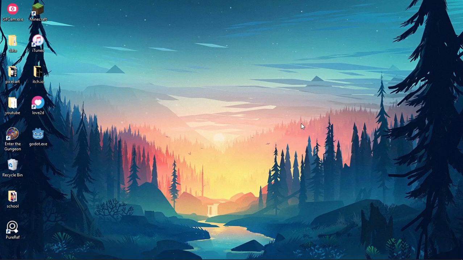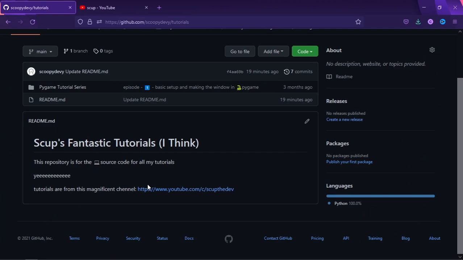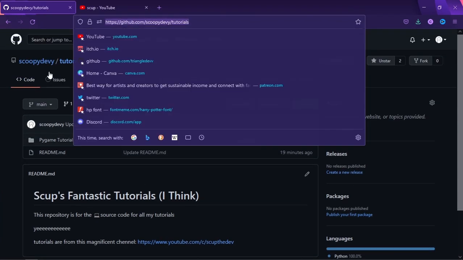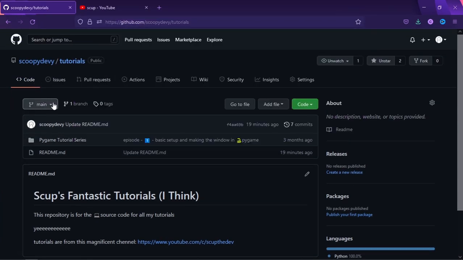In this SDL tutorial series. So in this video we're going to be creating a window, as I said in the last tutorial. Now if you want the source code for this project, you can find it on my GitHub page. As always, I will be leaving this in the description box below.